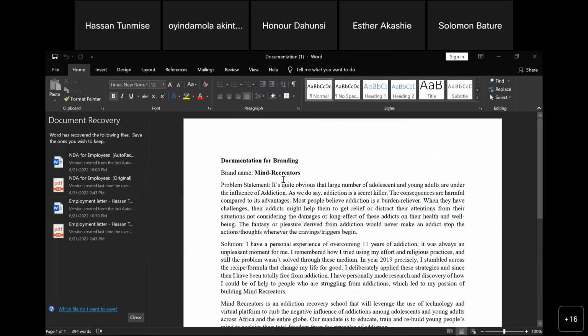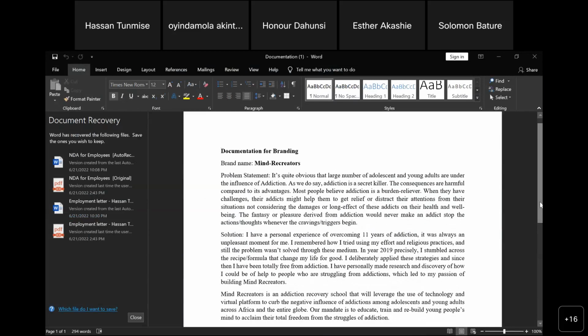So these are the problem statements. It's quite obvious that a large number of adolescents and young adults are under the influence of addiction. As we say, addiction is a secret killer. Can you guys still see my screen? Yes, sir. Okay, addiction is a secret killer. The consequences are harmful compared to its advantages. Most people believe addiction is a burden reliever. When they have challenges, their addictions might help them get relief or distract their attention from their situations, not considering the damages or long-term effects of these addictions on their health and well-being. So that's their problem statement.